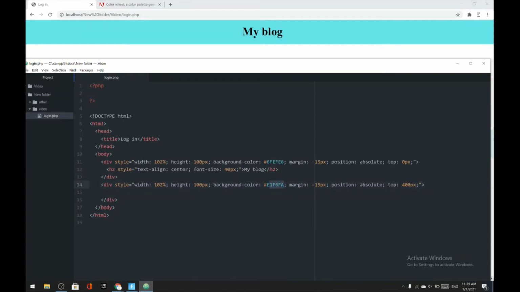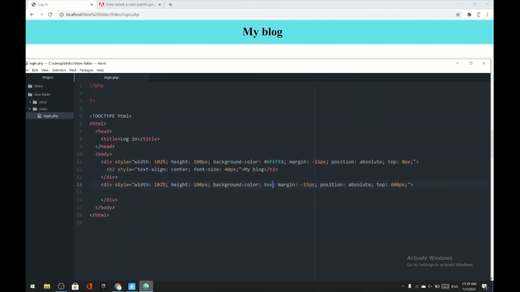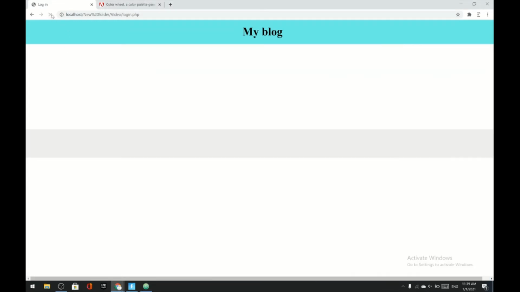So you could pick whatever color you want. You could either write EEE, and you can also write EEEEEE. They're both the same exact thing, so if we write EEE, it changes it to this gray color. If we write 3 more E's, it stays the exact same.